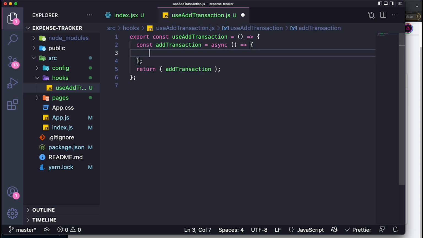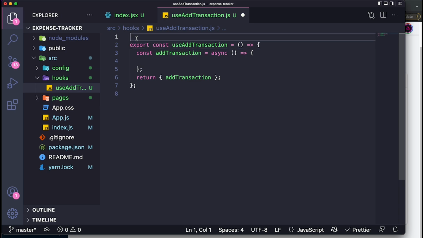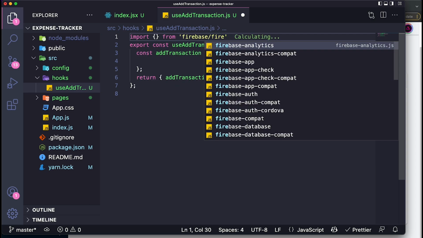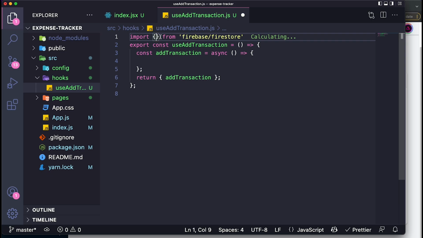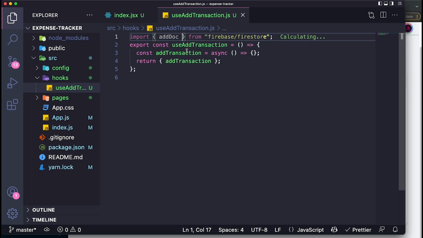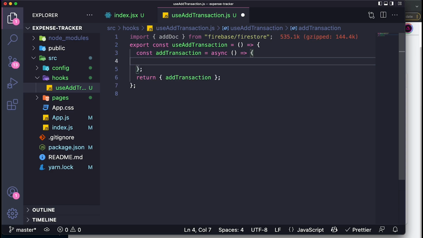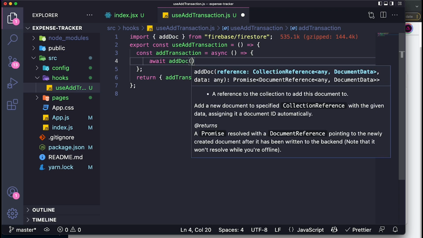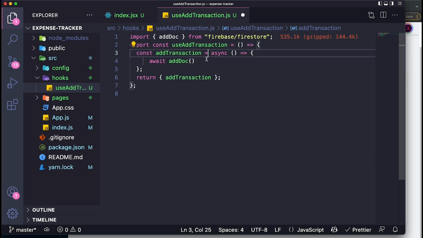Now, inside of here, what we want to use is this function from Firebase called addDoc. So I'm going to import from firebase/firestore, and I want to import the function addDoc. Now, addDoc, as you might know by the name, means add document, and we need to await addDoc. Whatever data we put in here will determine what kind of document we're adding to our collection. Now, the first thing we need over here is what is known as the specification or a reference to which collection we want to add a document to.